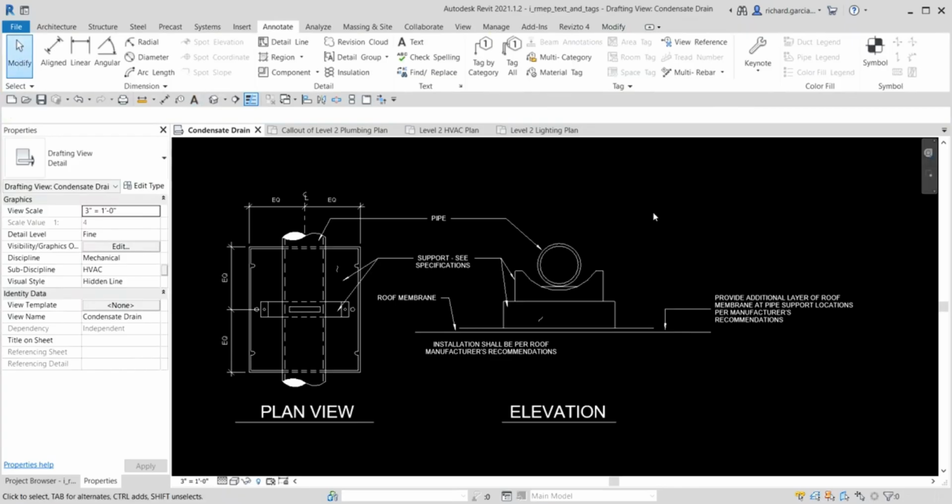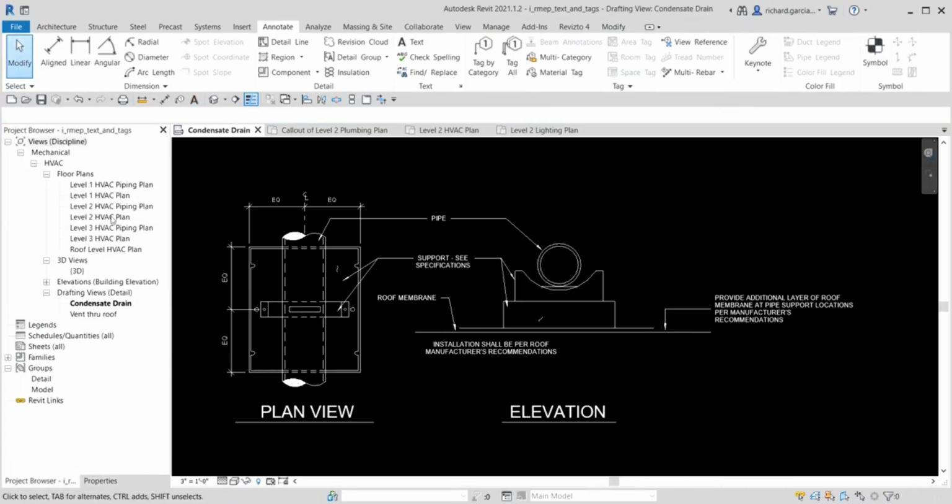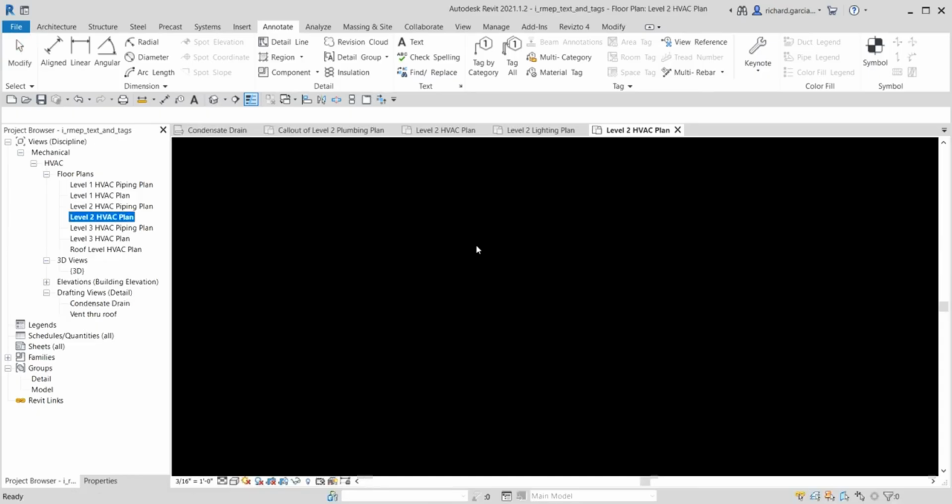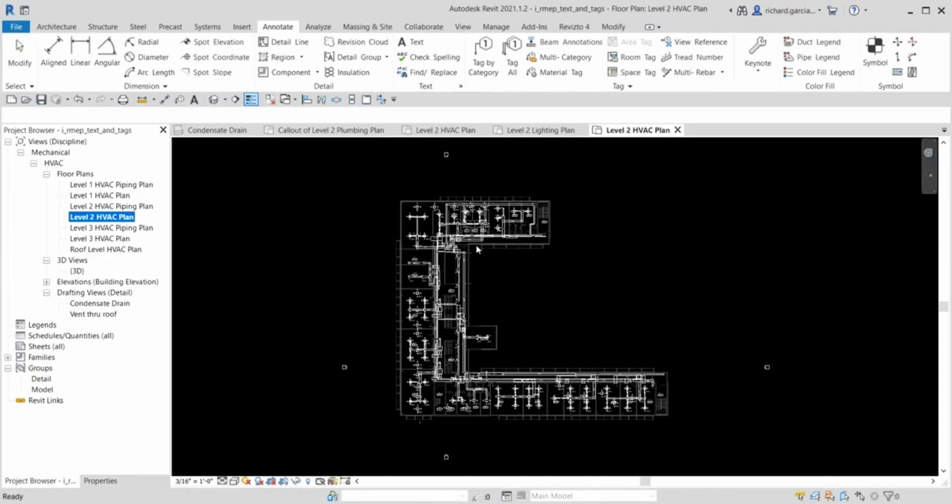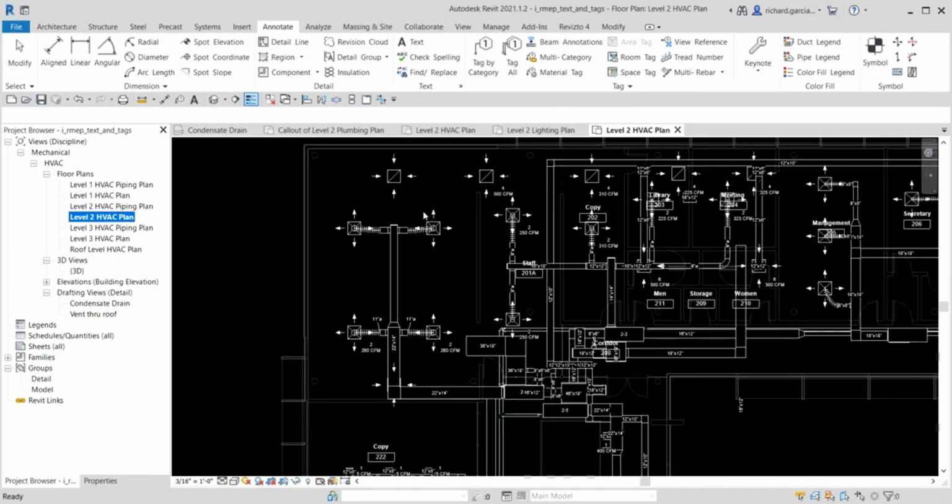Now, the next thing that we're going to do is open my level 2 HVAC plan view, double click that, and then add text and tags to my model view. So let me just zoom into this area here. I'm going to put some tags here.